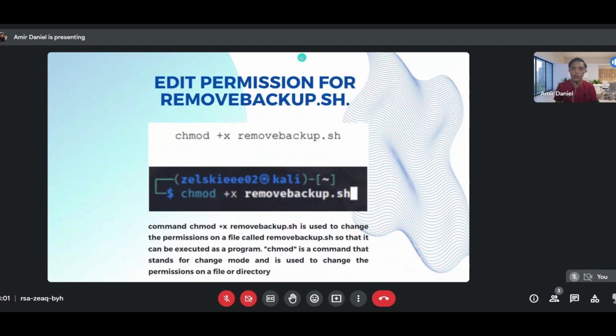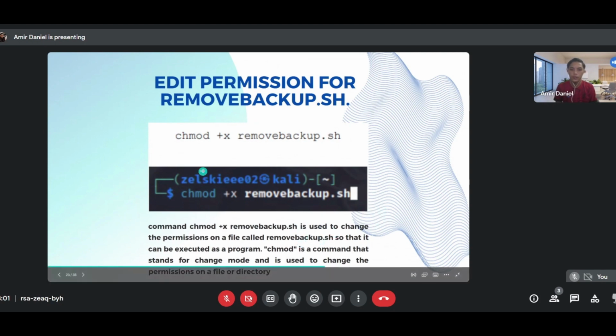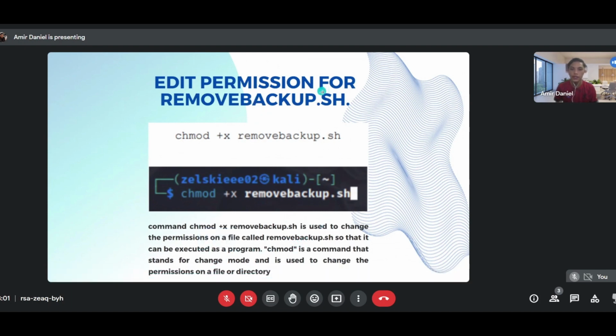Once again, we are going to edit the permission for remove backup.sh. But this time, we are going to use chmod +x remove backup.sh. This command, chmod +x remove backup.sh, is used to change the permission on a file called remove backup.sh so that it can be executed as a program. Chmod stands for change mode and can be used to change the permission on a file or directory.